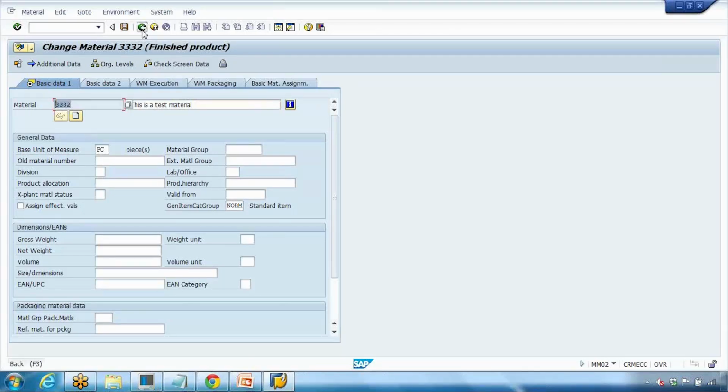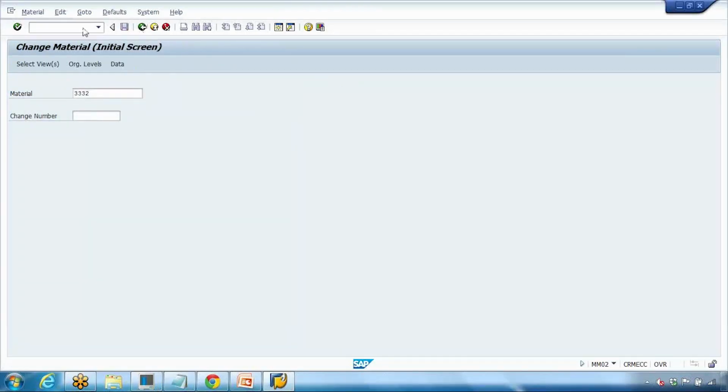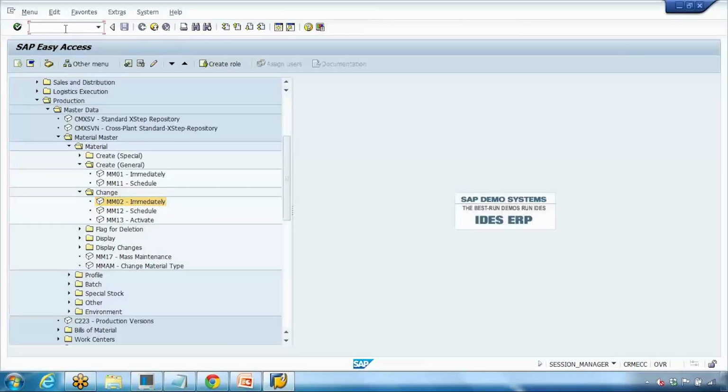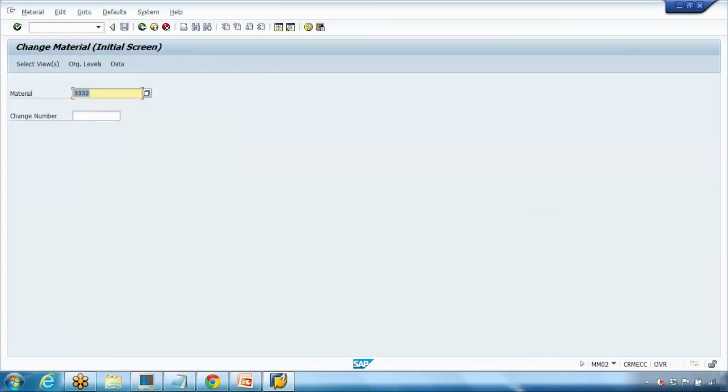Even you can search for a material by different description. For example, it's not always that I can remember the material name. I can go to MM02. I'm looking for a material, and obviously we cannot remember all the material numbers here. So how do you search for a material? You can click on this little button here.